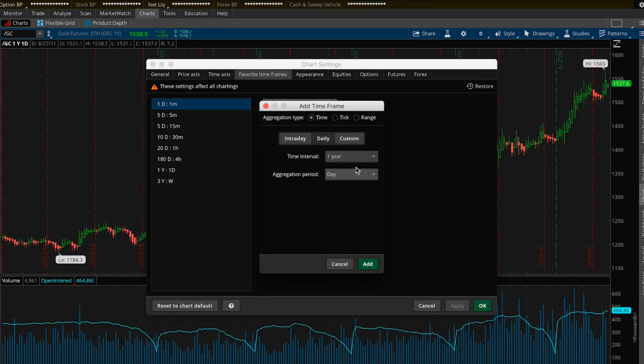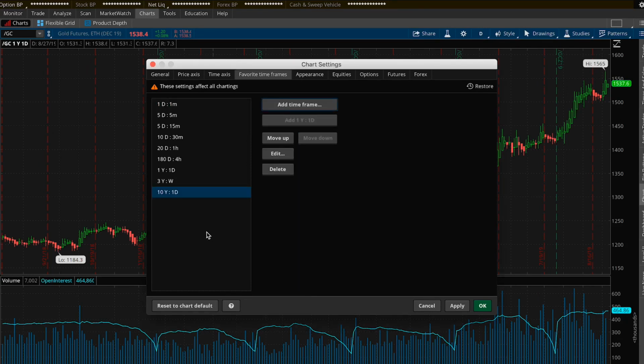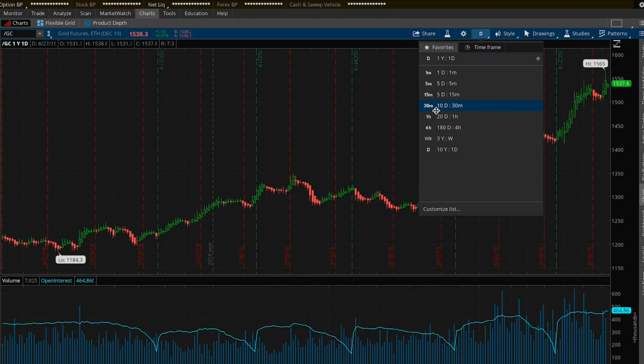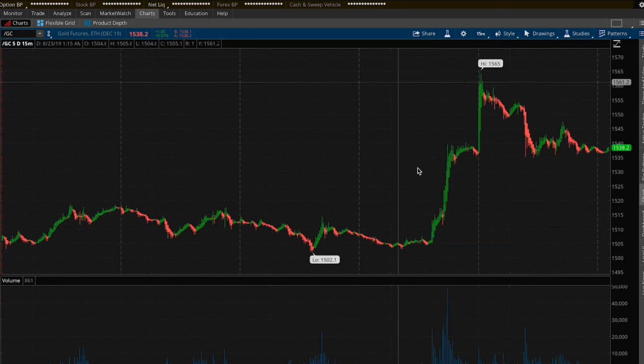So you can see I can press add time frame. I can go to the time interval of, let's say, a year there, or let's bump this up to 10 years, and then put a period of a day, and then just right there I just added a new time frame. So that's going to show me a daily chart, but now I'm able to go back about 10 years. So those are just some different time frames that you're able to do on the ThinkorSwim platform.